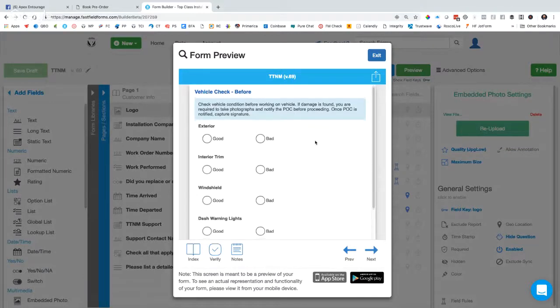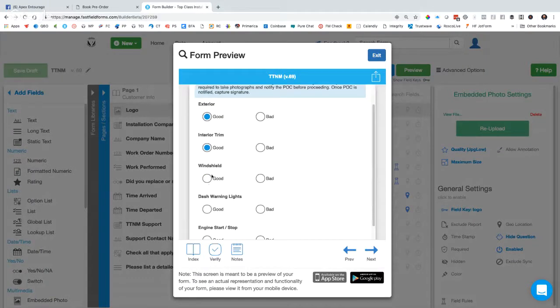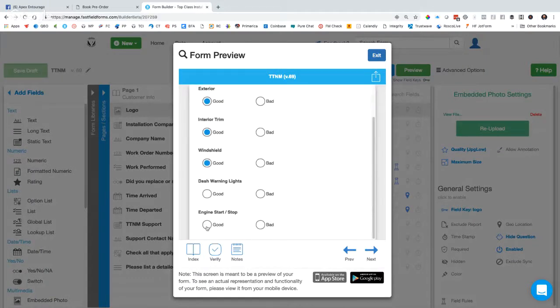This is a real basic check-in that we utilize, okay? So the technician goes here, how's the exterior? It's good. Interior is good. Windshield's good. Engine stop is good. And dash warning lights, bad.